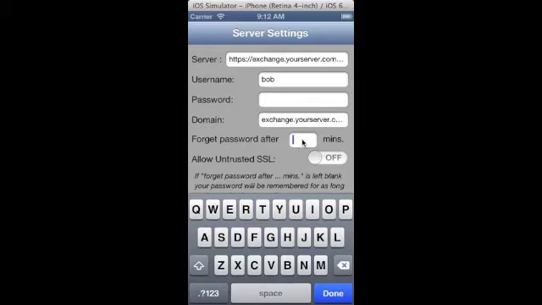Forget password after minutes is a setting that will remove the password from memory after so many minutes, and this is here in case your Exchange administrator would prefer that you didn't have your password cached on your mobile device all the time, and you can set a time after which you'll be prompted for your password if you need to authenticate again.